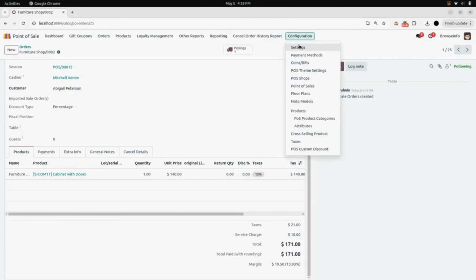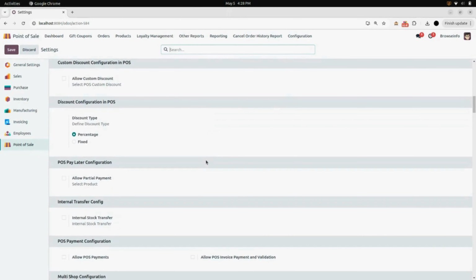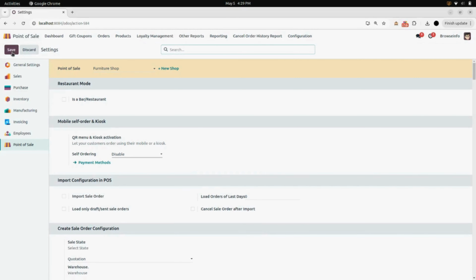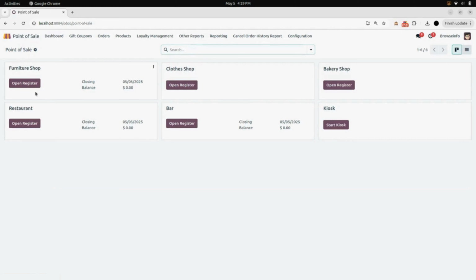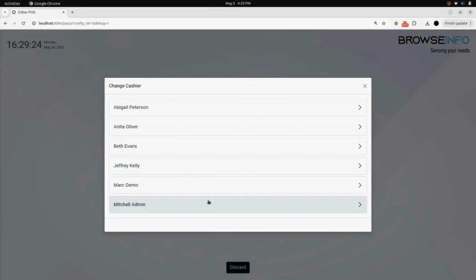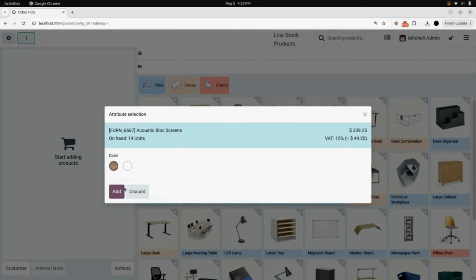Now we will go into the configuration in the settings again, and we are going to look for the service charge configuration in POS. Here you will find the menu, and now instead of service charge type as fixed, we are going to select percentage. Now after this we are going to save this configuration, and again we will hop on to the dashboard, and we are going to open our furniture shop, open the register, and select your cashier as Michelle Admin.